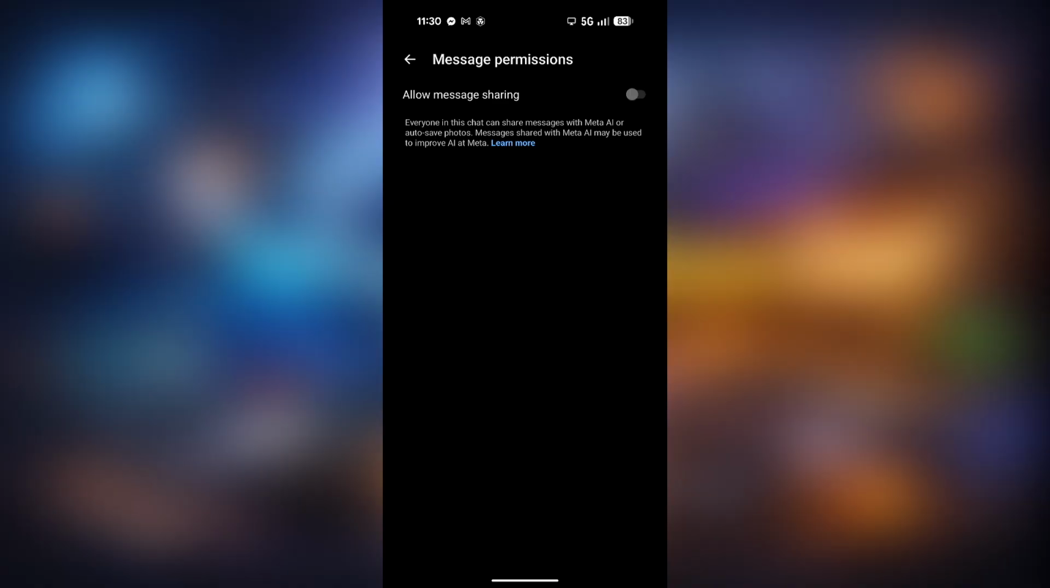So this is how you can disable permissions to sending messages from other users.